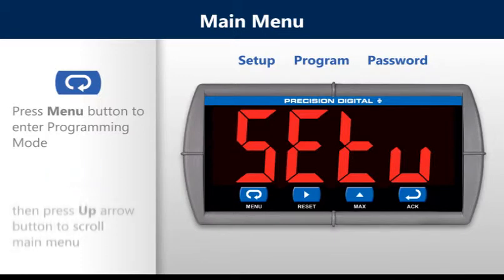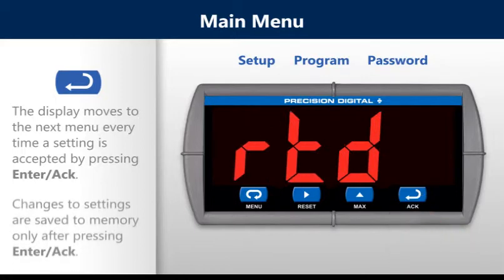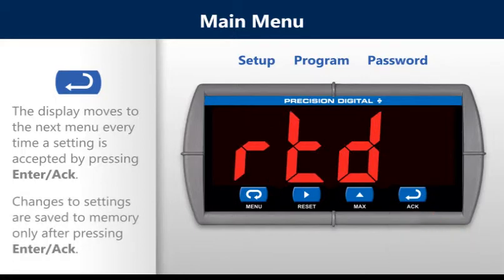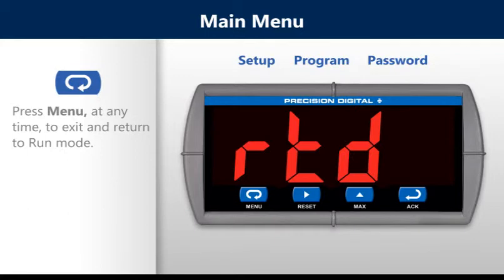The display moves to the next menu every time a setting is accepted by pressing enter. Changes to the settings are saved to memory only after pressing enter. Press menu button at any time to exit and return to run mode.